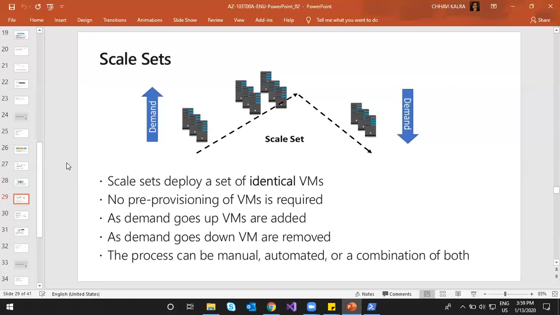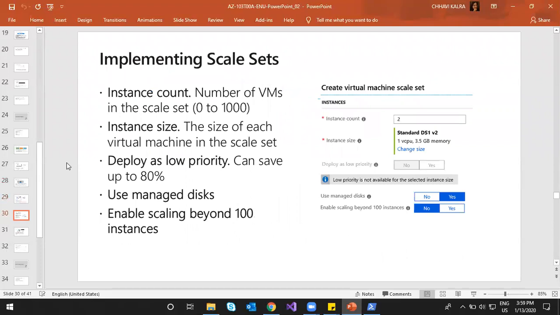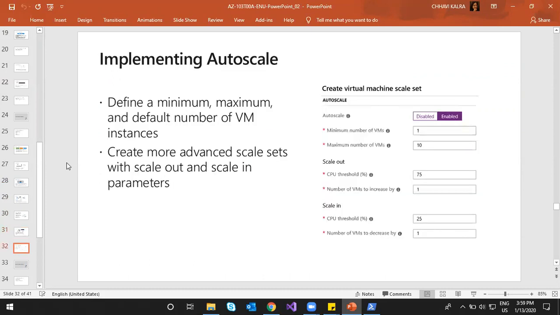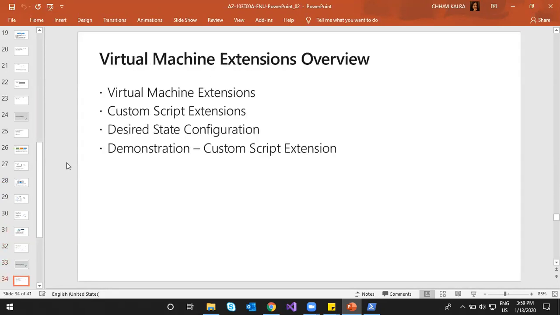And then we did the scale set based on demand. The VMs will be added or removed. You can specify how many instances you want. Define conditions for auto scaling and implement the conditions. That's it. We have extensions.